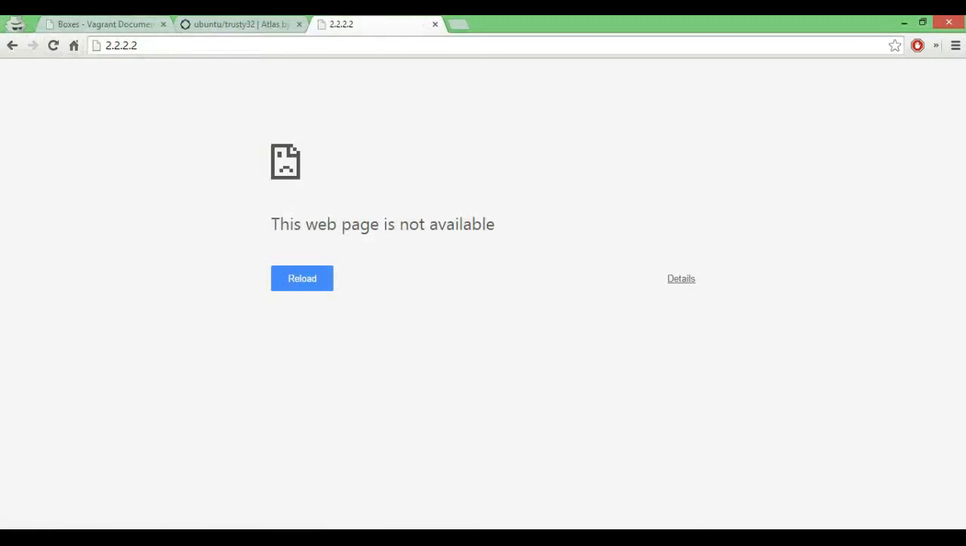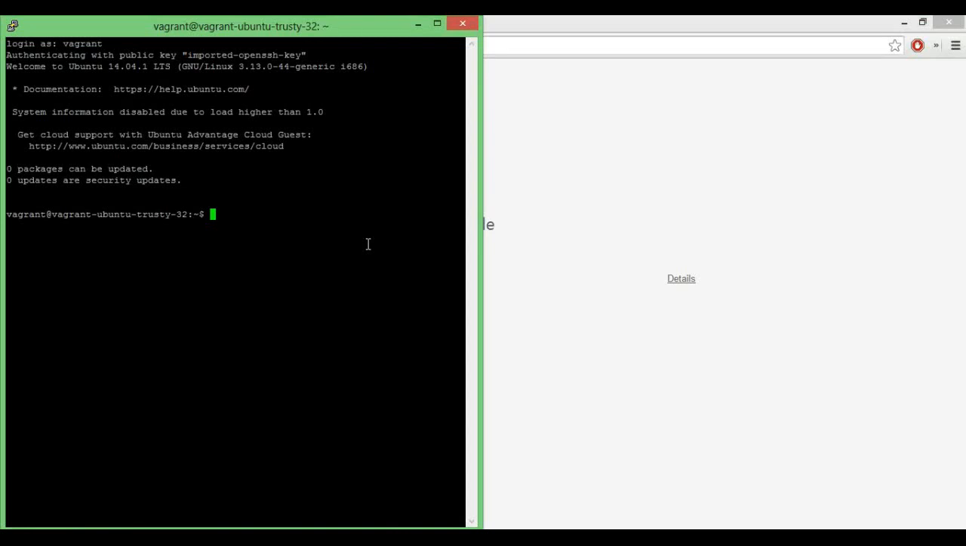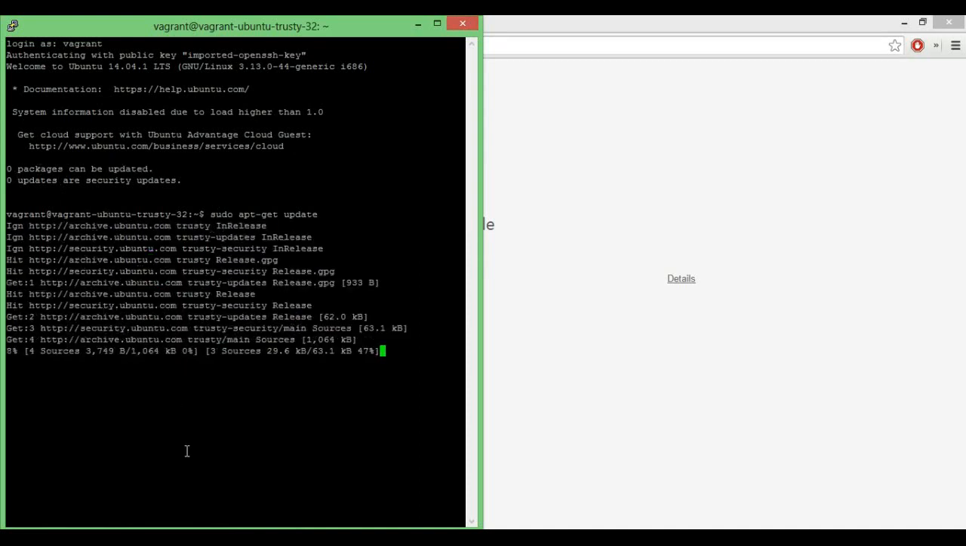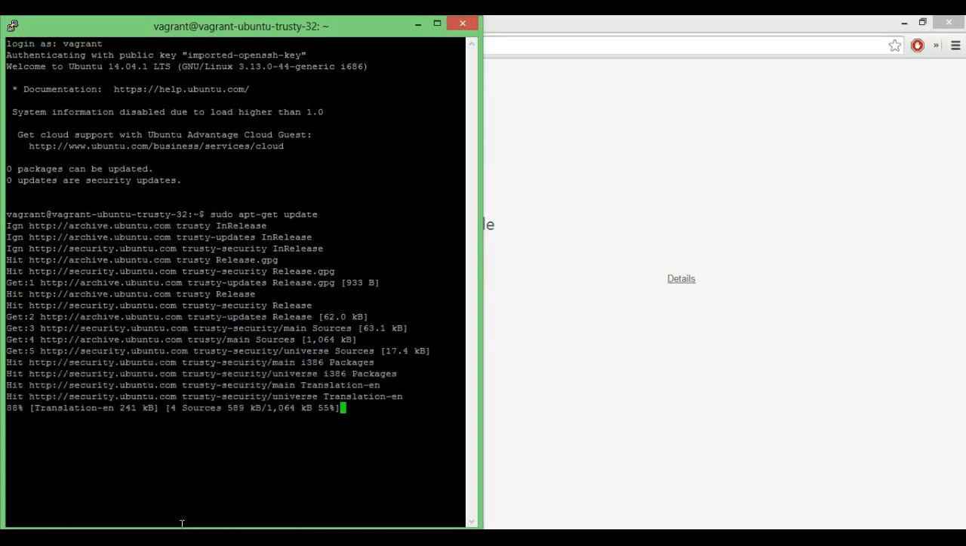What we're going to do is pretty simple. We run sudo apt-get update, and it's going to get all the required updates. It shows over here that there are no required updates, but let's just see if there are any. I'll come right back once this is done.